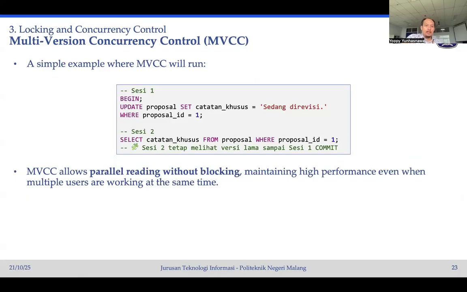And this is a simple example of when MVCC will be activated by PostgreSQL. Whenever we begin a transaction like this one: begin, update proposal set catatan khusus sedang direvisi where proposal ID equals 1. We don't call any commit or rollback here. But another user calls select catatan khusus from proposal where proposal ID equals 1. So the same ID, the same ID.